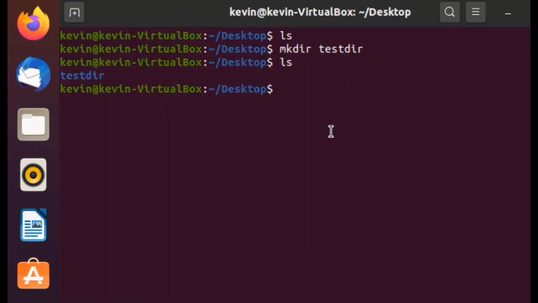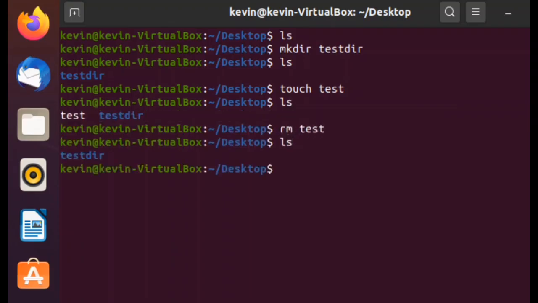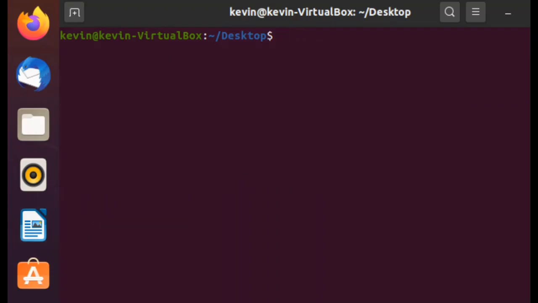I can do remove to remove files. So if I do a touch and I say test here, I do another ls. You see I have a file here named test. I can do rm test, and I do an ls, and you see now that test file is gone. So rm removes files. I'm going to press clear here. It gets my space back on my screen.